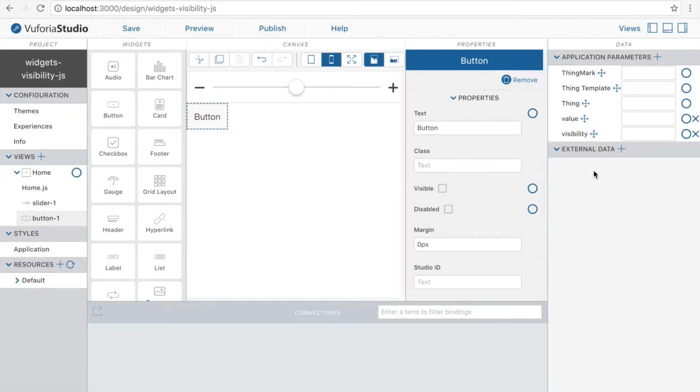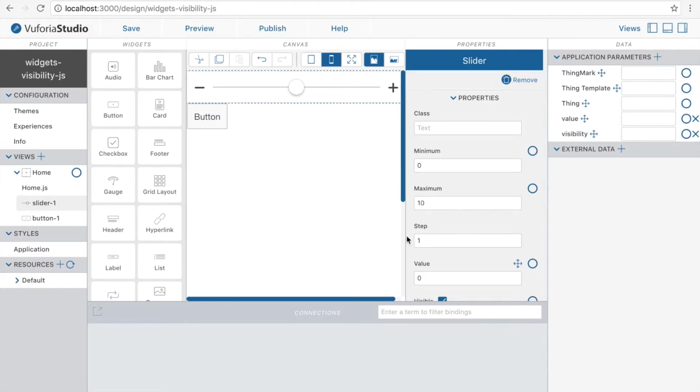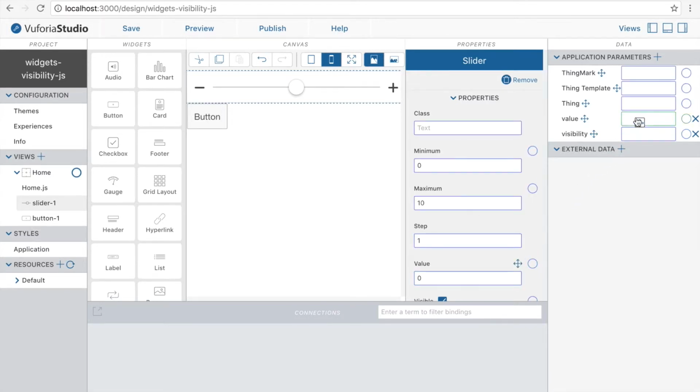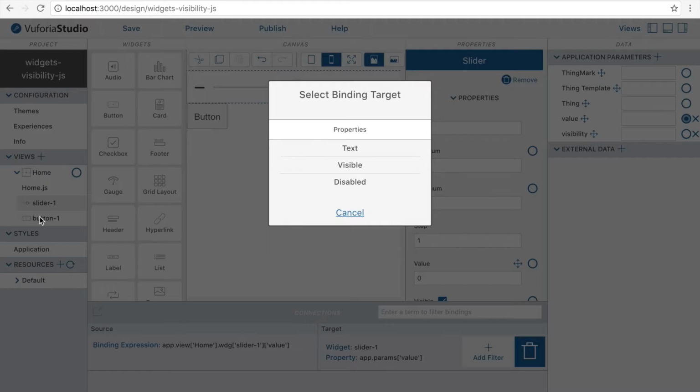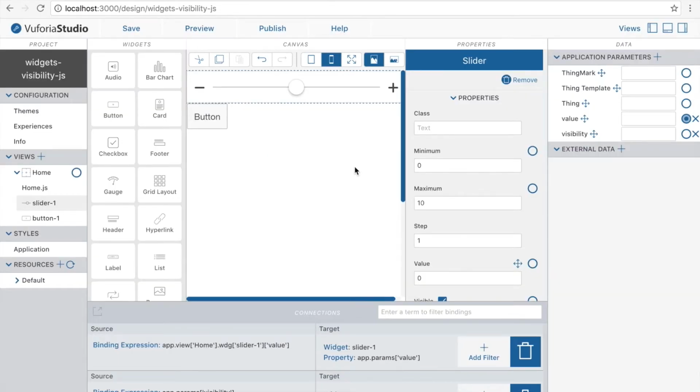Go to the slider widget properties and drag the blue movable icon from the value property onto the first parameter. The second parameter will contain the visibility flag for the button. Drag the movable icon from this parameter onto the button widget and select the visibility property. This way, the value parameter will contain the slider's value and the visibility parameter's value will be always applied to the button's visibility property.